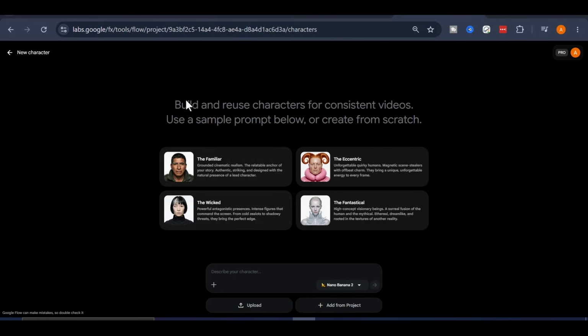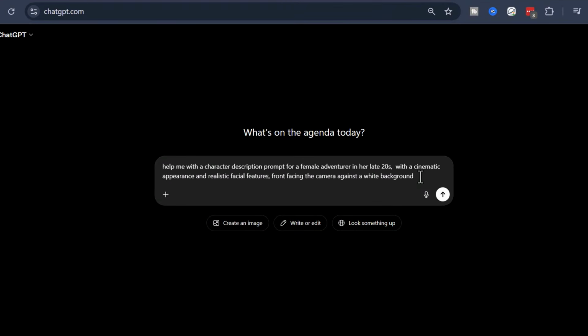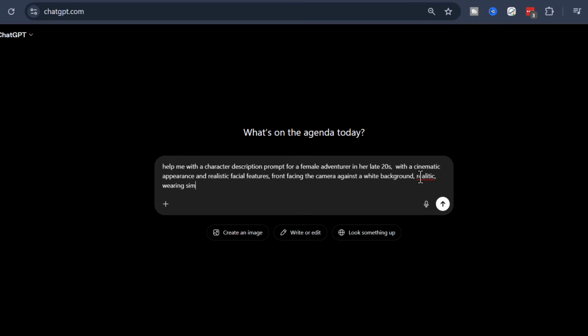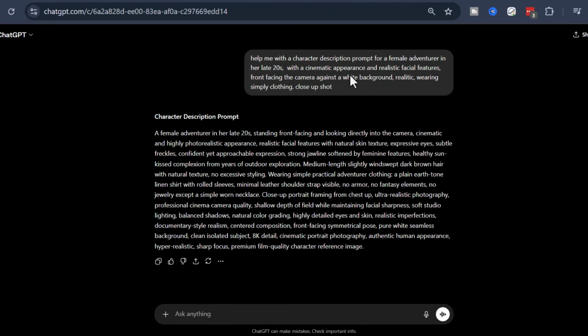The second option is creating your own character using a custom prompt. For this, I like using ChatGPT. It helps me generate high-quality character prompts. Instead of manually writing detailed prompts every single time, I simply provide my character idea. For example, if I want a young female adventurer with a cinematic appearance and realistic facial features, I just describe that idea and let ChatGPT build a professional prompt for me.